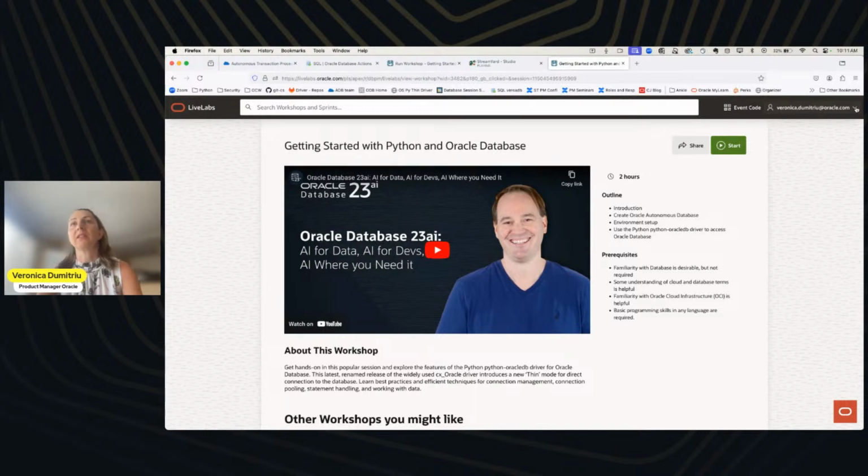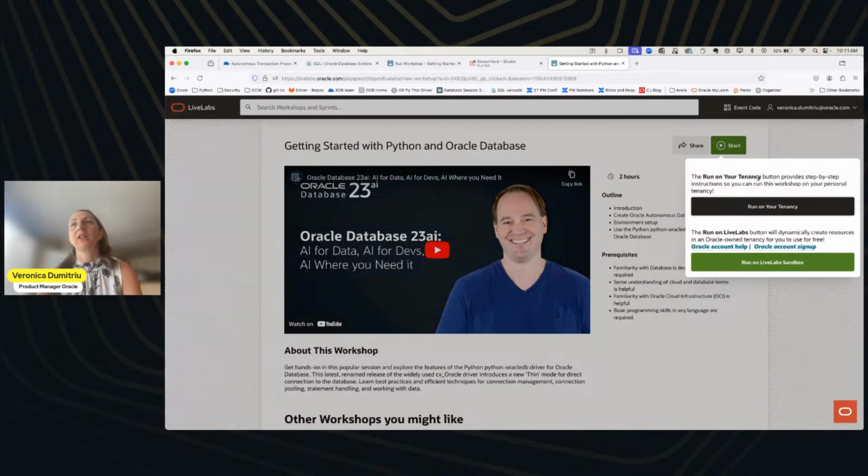So now the next thing that you have to do is click the Start button over here. This is going to pop up a window and it's going to ask you how you want to run this Live Lab. Do you want to run it on your own tenancy? If you already have an OCI account with Oracle and you have an instance ready for you to use, then you can run the Live Lab on your own tenancy.